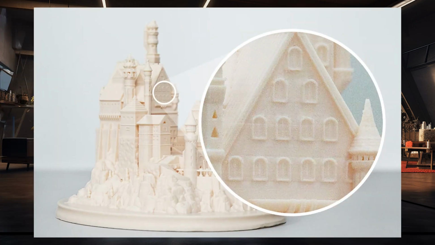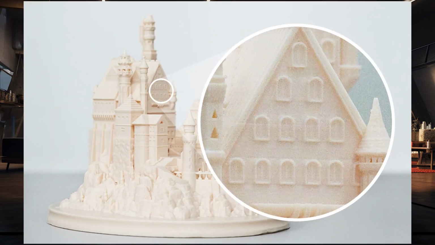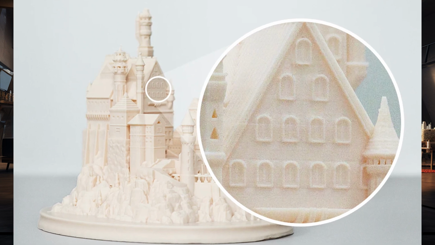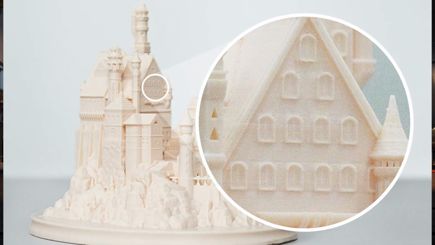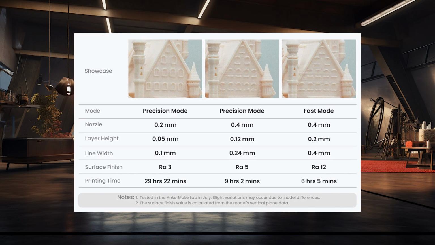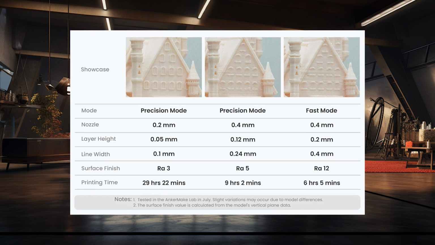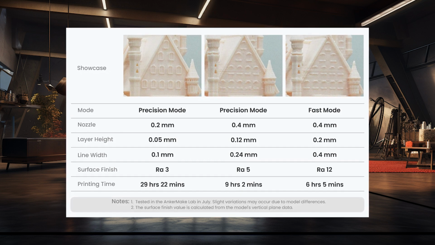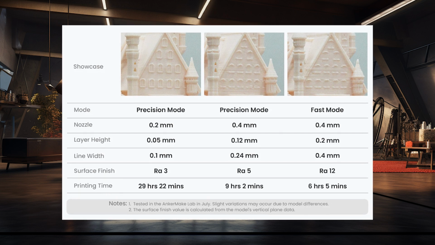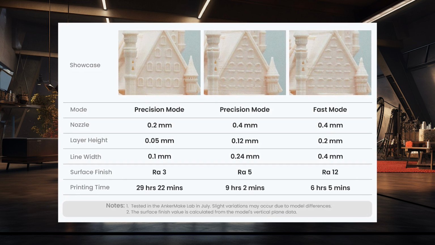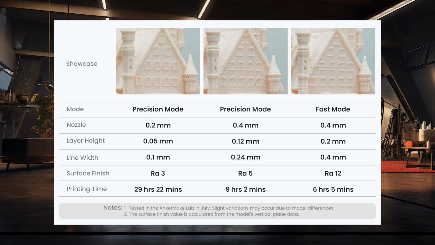Now, not only is this printer super fast, but it also has a precision mode. And you can see a bit of that here. Apparently, this is powered by an advanced variable layer height slicing algorithm, so it ensures precision printing even at high speeds. By precisely controlling the flow, the M5C can achieve a layer height of 0.05 millimeters with a 0.2mm nozzle, and it's still really fast even in precision mode.